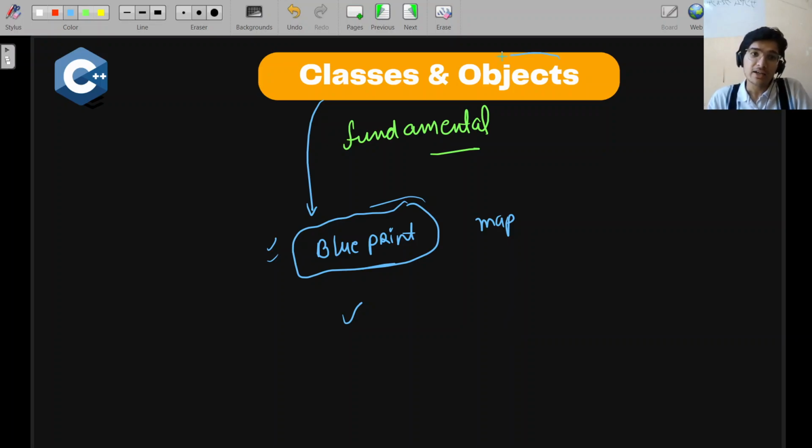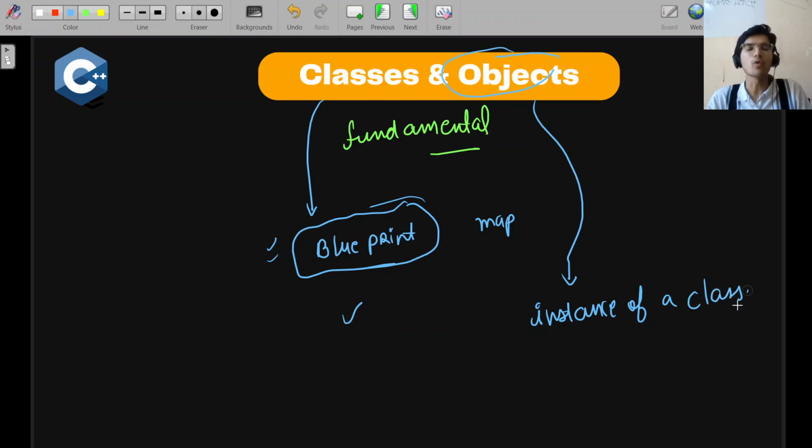An object. See, classes are not real. It's a blueprint only. And objects are instances of a class. What's the instance? You define a class once only. You won't define a blueprint multiple times, right? You can modify that class, you can change the blueprint, but you won't implement it again and again, right? But this object is an instance of the class.